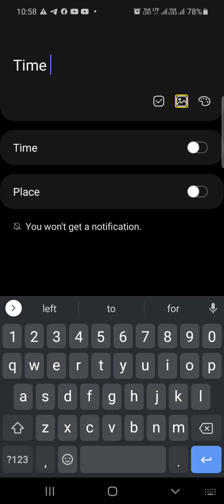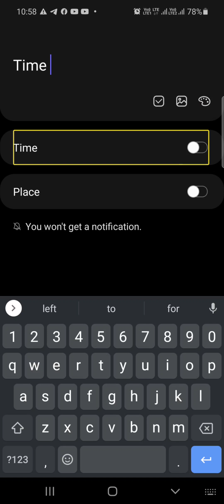Add image button. You can double tap to activate. Double tap and hold to long press. Image to the reminder. Select color button. We can select it, double tap to activate. Time off switch. Double tap to toggle. There are two options. One is time and one is place. Time is, it will show the reminder at the set time. For example, I'll keep the reminder at 10:55. The reminder will appear at 10:55.